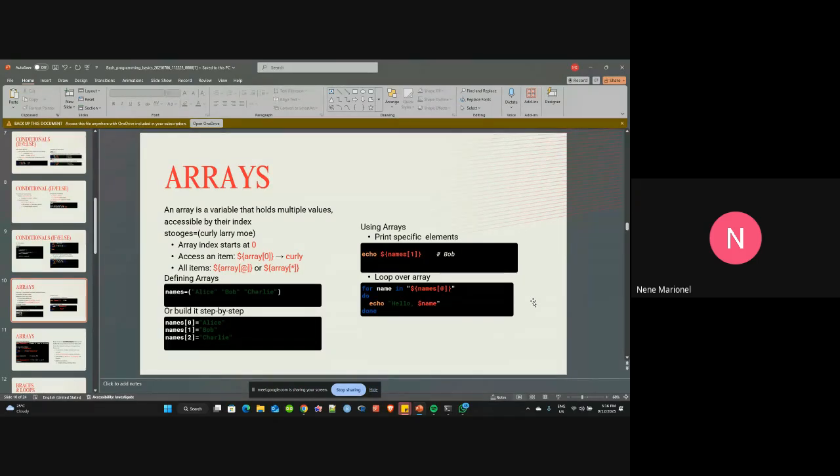The Stooges are an example of an array. Is it Curly? Is it Larry? Is it Moe? The array index starts at 0. Let's see how that works. If you want to access an item in an array, don't forget your dollar sign. Then you open your curly brackets, you put the array name, then you put the index. If you put 0, it calls the first value, which is Curly. And if you want to call all the items, you use the @ symbol, so it will call Curly, Larry, Moe.